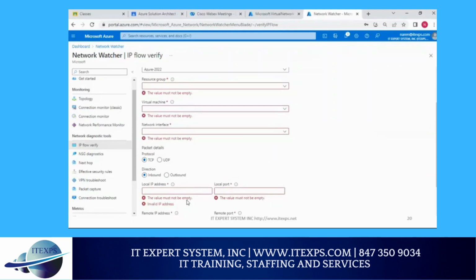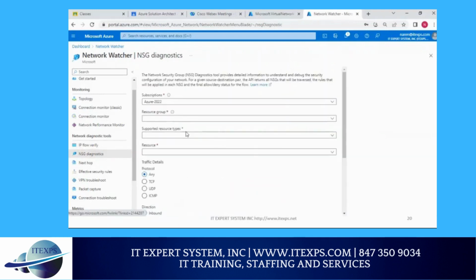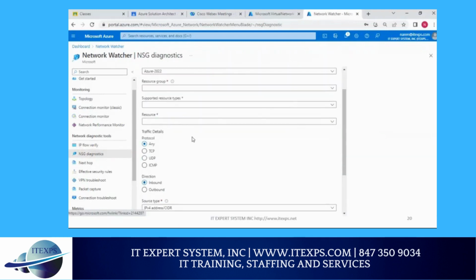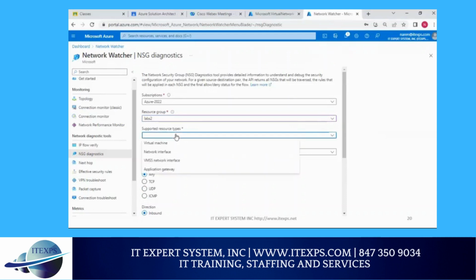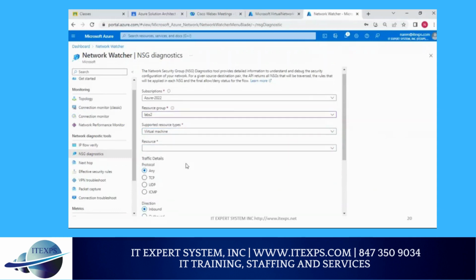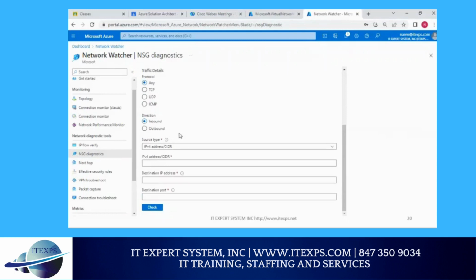Make sense? Same way if you do NSG diagnostic, for example, right? Again, the same thing, you need to get to the virtual machine, but I don't have any virtual machines. But you get the point, right? And then you can give your source IP and the destination IP.